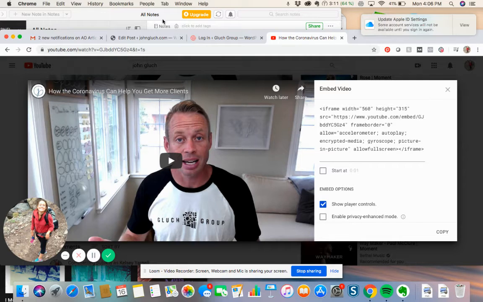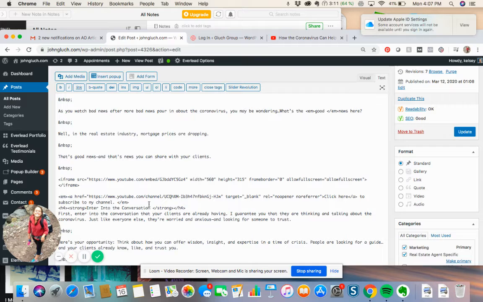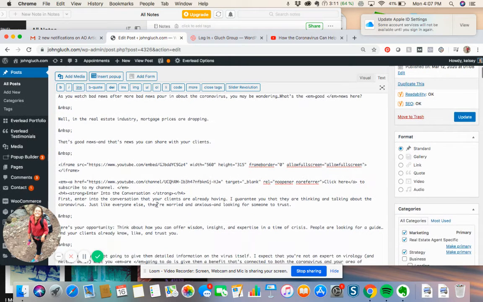code, and then you will go to the back end. So you click up here on text, and you're going to find where that goes in the post, and then copy and paste the code right in here. You can see here, that's where it goes. You can see the text is up here, and NBSP semicolon is just code for space. So that's how to do that.